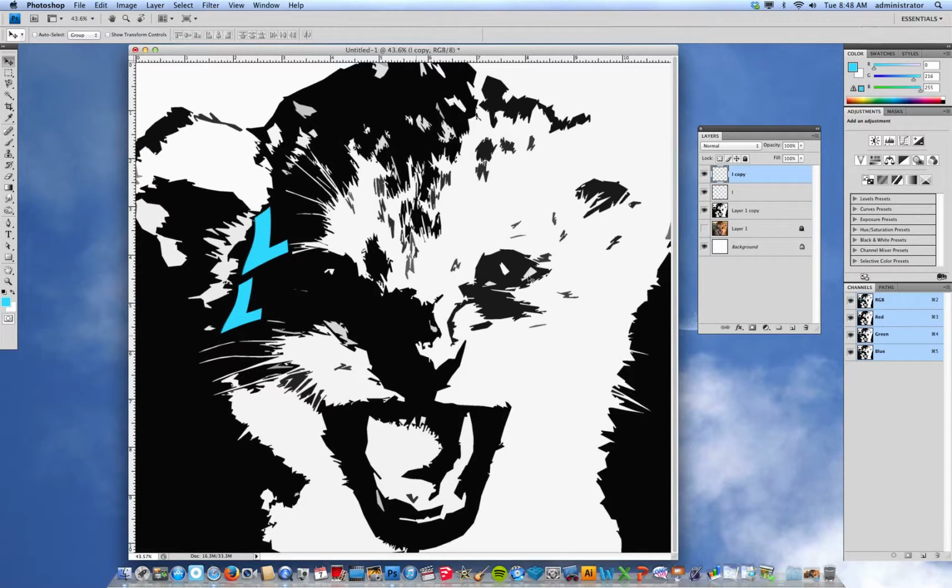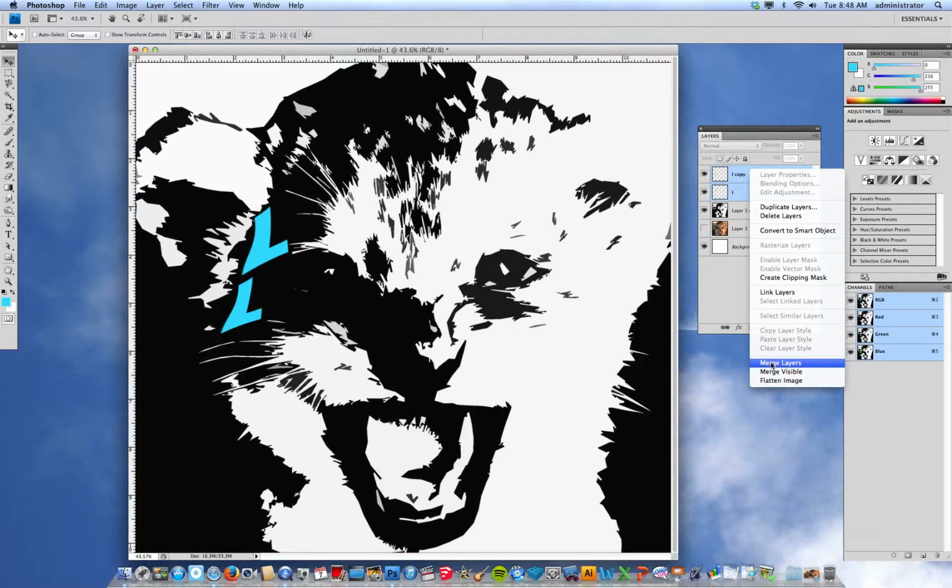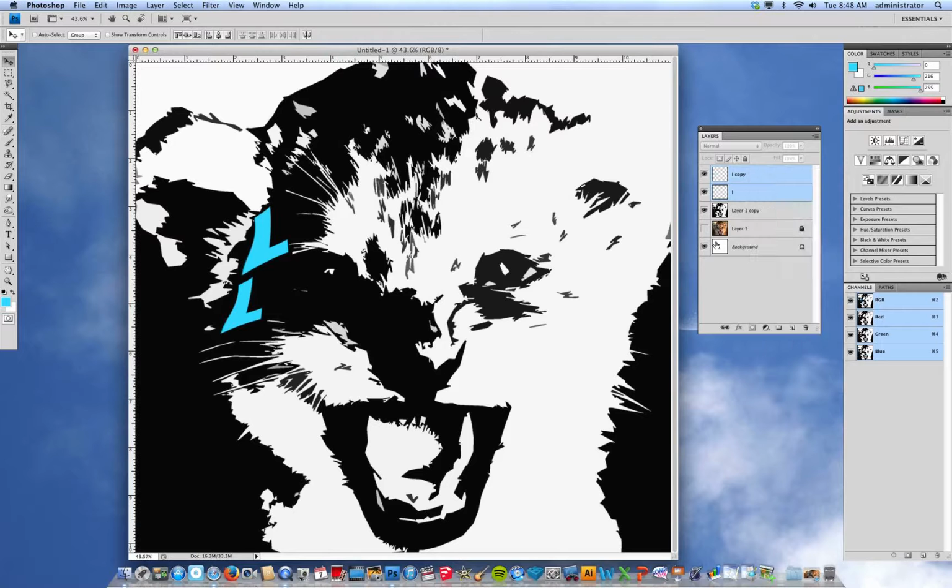When you're done, you can merge layers by holding the Command key and clicking the layers that you have, and then right-clicking and saying Merge Layers. And at the very end of the project, come see me and I will help you with the very end of the project.